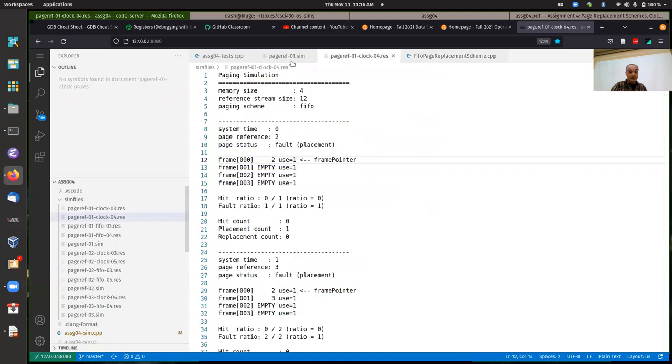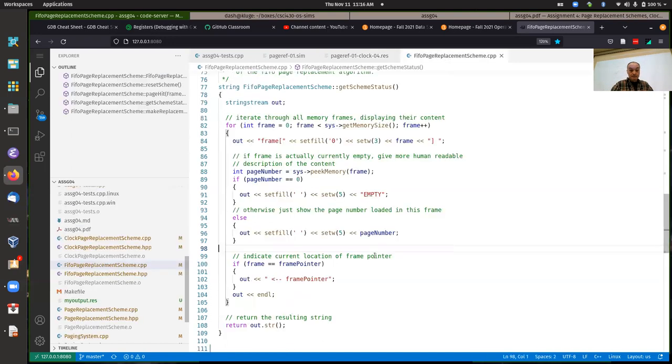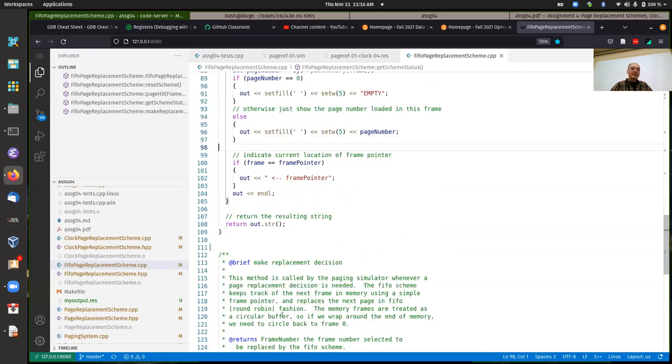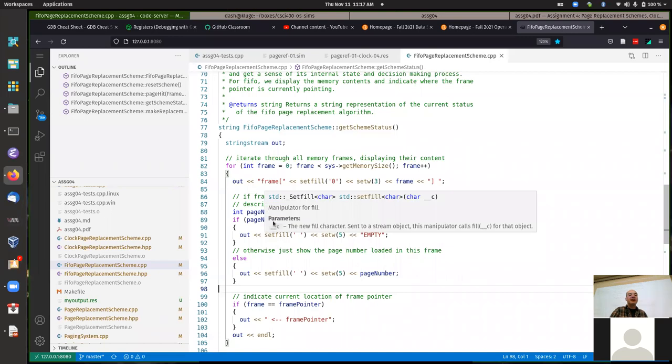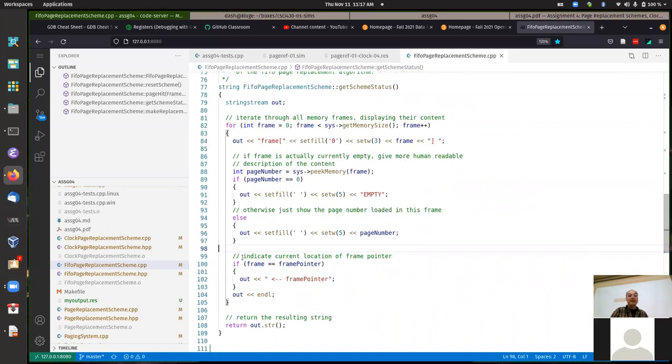So after the page number, add in a little statement that prints out use equals, and then you have to find out what your use bit is, 1 or 0, and output the use bit there. So it's not a big modification for that one. Like I talked about last time, you can get 90% of the way by using the FIFO and just adding some extra things in there. We talked about what you needed to do to get the make placement decision working for the clock. You had to add in a search that was based on the use bits. And here, you can pretty much use the get scheme status. You just need to add in some extra things where you display the use bit after you display the page number or empty to get the output there.